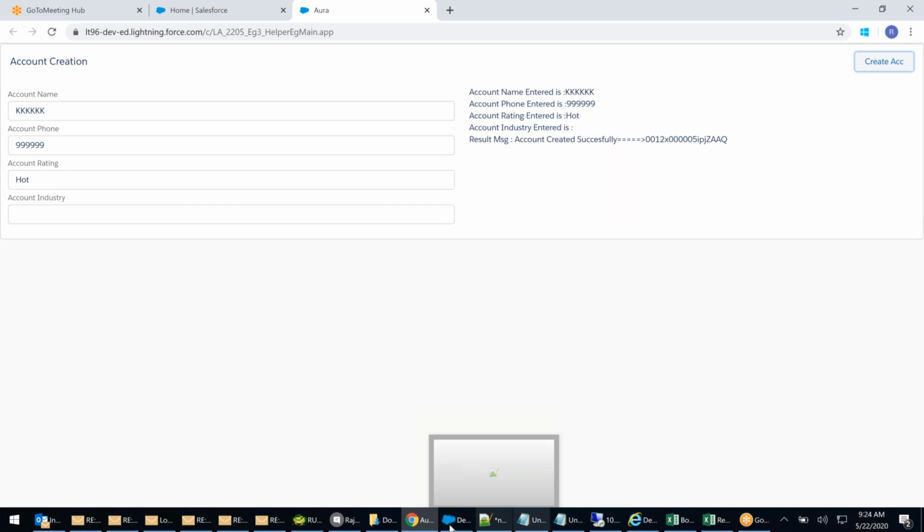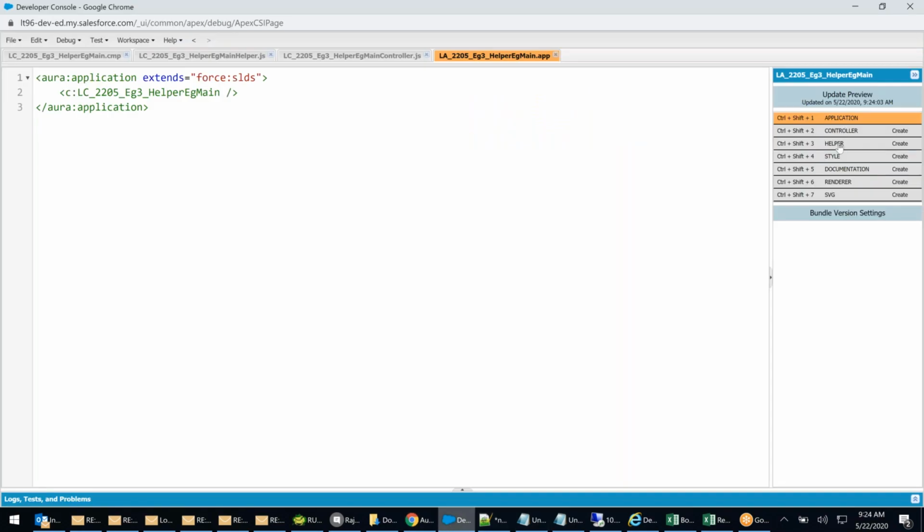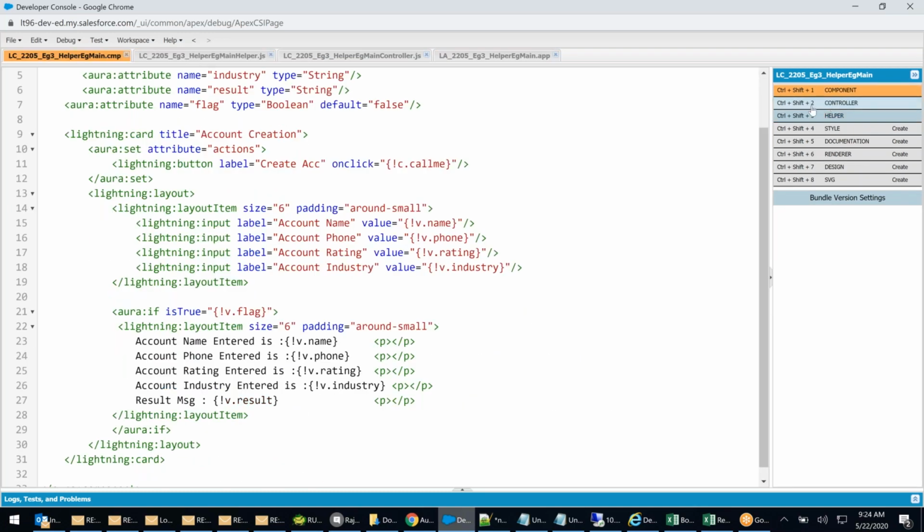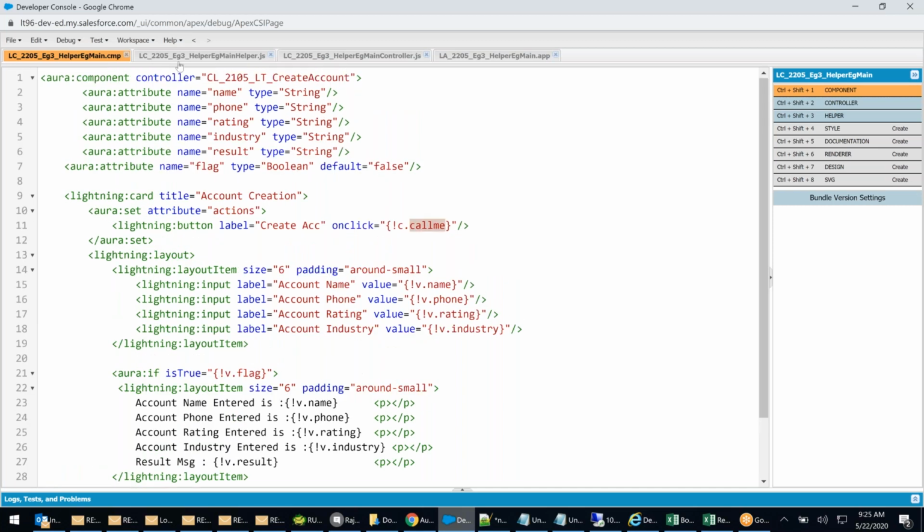So whether you write the program in the controller or in the helper, the helper has to be called inside the controller. If you write the program in a helper and don't call the helper in the controller, don't think that it will run. It will never run, right? Always remember that the component calls the controller. You cannot write call me in the component and then write call me in the helper. It will not work.